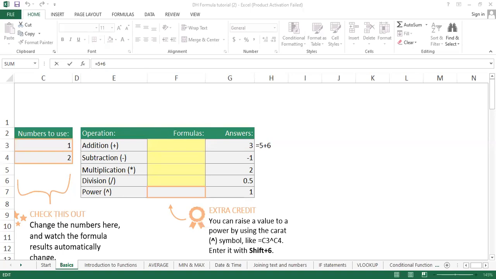By default, text is aligned to the left and numbers are aligned to the right. So please let us hold that handy and always remember. So 5 plus 6 gives us 11.